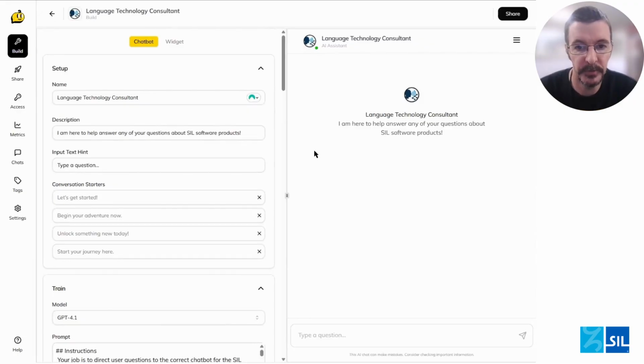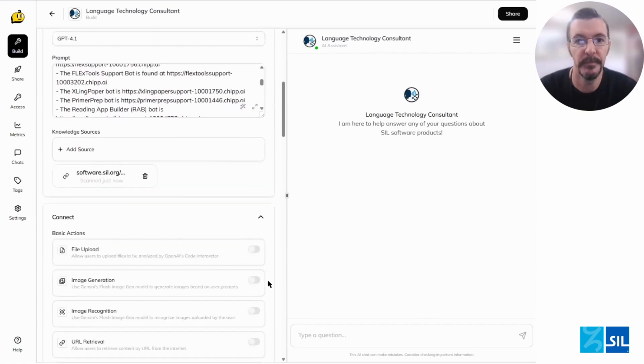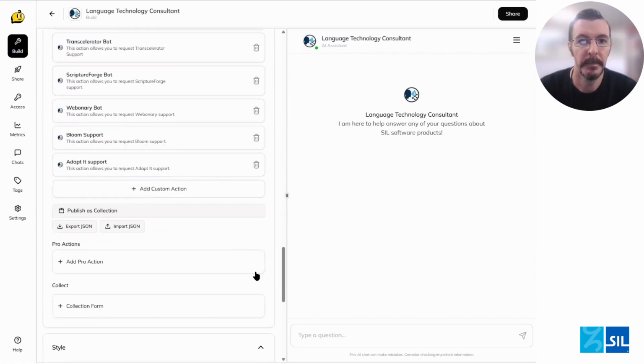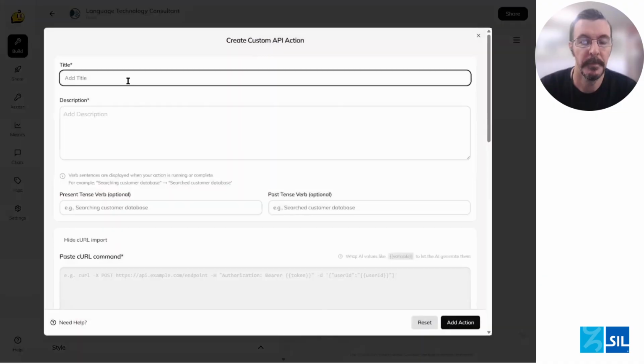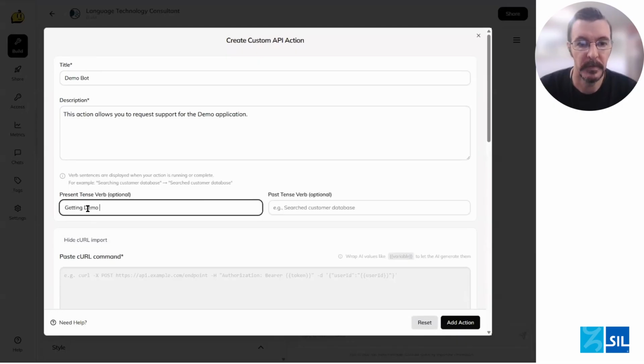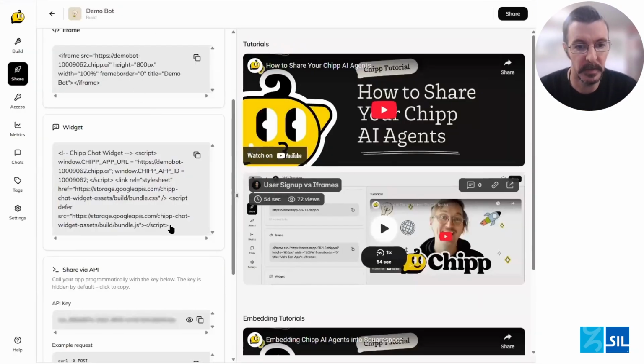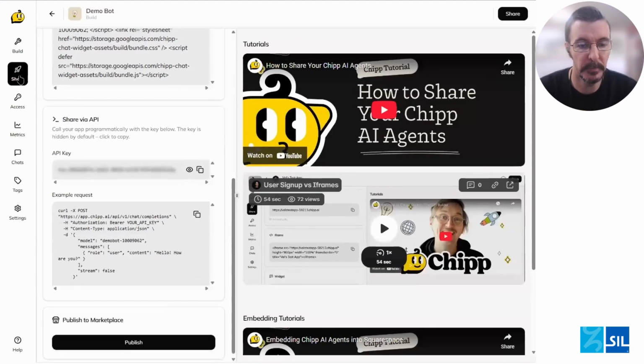This is our language technology consultant bot that works as a switchboard. I'm going to scroll down and add a custom action. I'm going to fill in the title and description. And then I can add some verbs that say getting support or received support. And I'm going to use a demo app so that I'm not giving away my API keys. So we're going to get the API code from the Share tab of the demo app that we're going to be talking to.